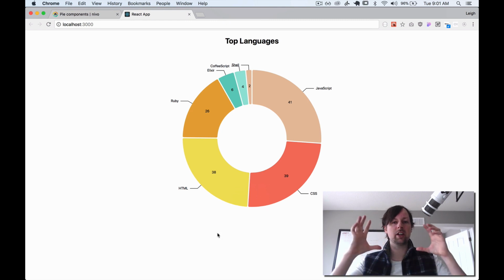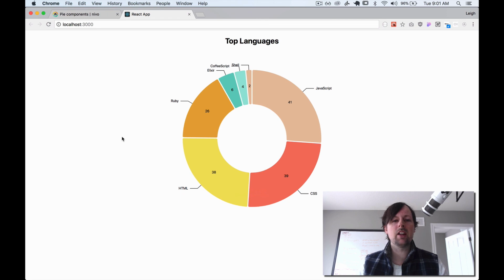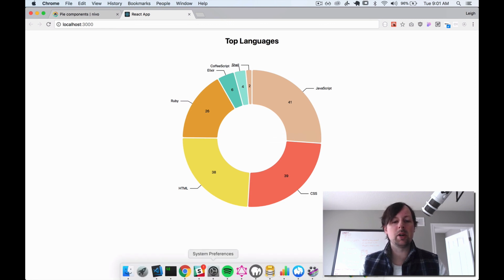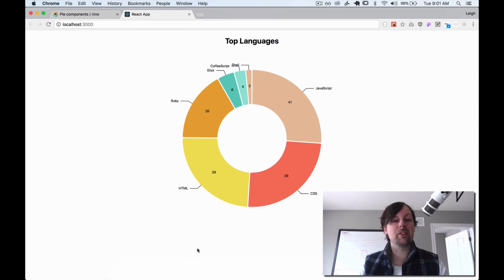And eventually we're going to build a full React app that allows you to filter your repositories by language and search them and view some stats on them and things like that. So that's where we're eventually going, but it will take a couple videos to get there.